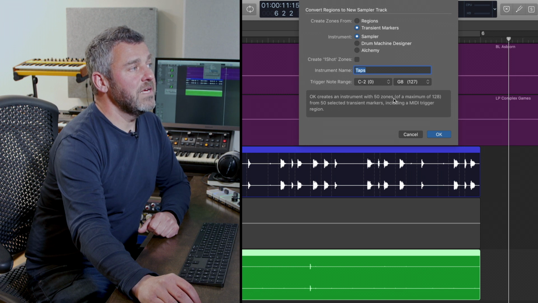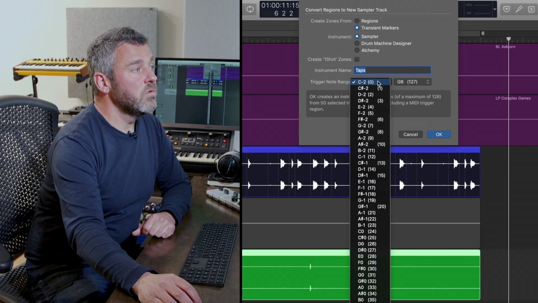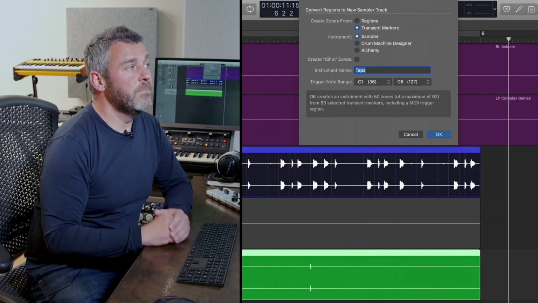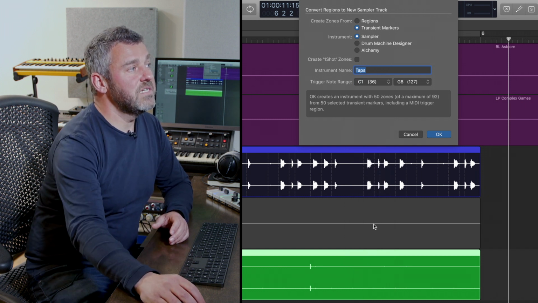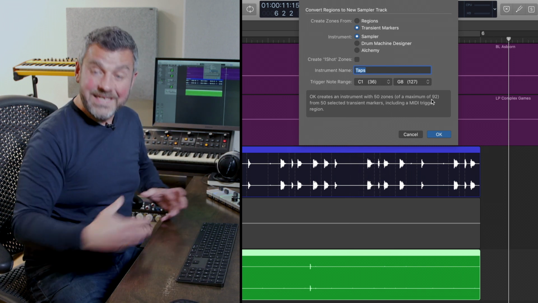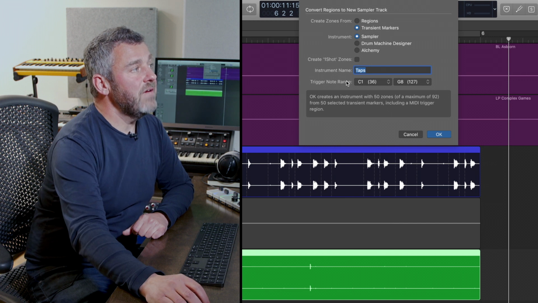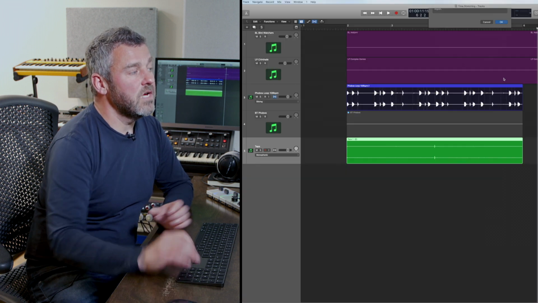And what I want to do is to make sure that the range of keys I have available is going to accommodate that number of individual samples, which it does comfortably. So I'm going to move this up so that the first note is on C1, the bottom of my keyboard range, and that's fine. I'm still only using 50 zones of a maximum of 92. In other words, I've got more keys available than there are samples that are about to be created. So having specified my key range, I'm going to press OK.